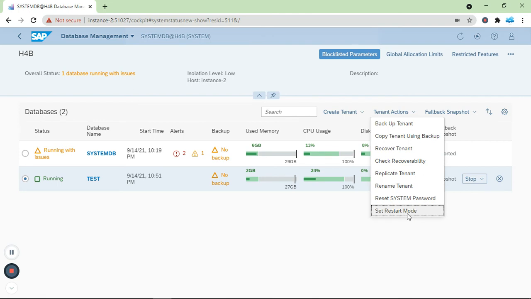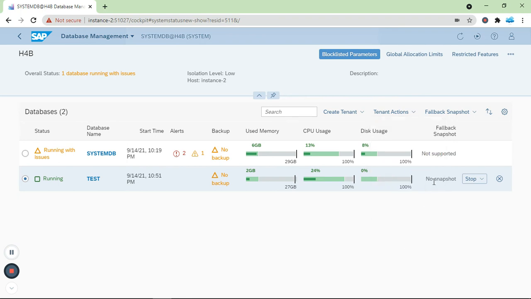Set restart mode is nothing but what happens once your HANA database is started. So if you want to auto restart this tenant, then you can choose these options from here, whether you want to start it automatically or not. So these are the different tenant actions.